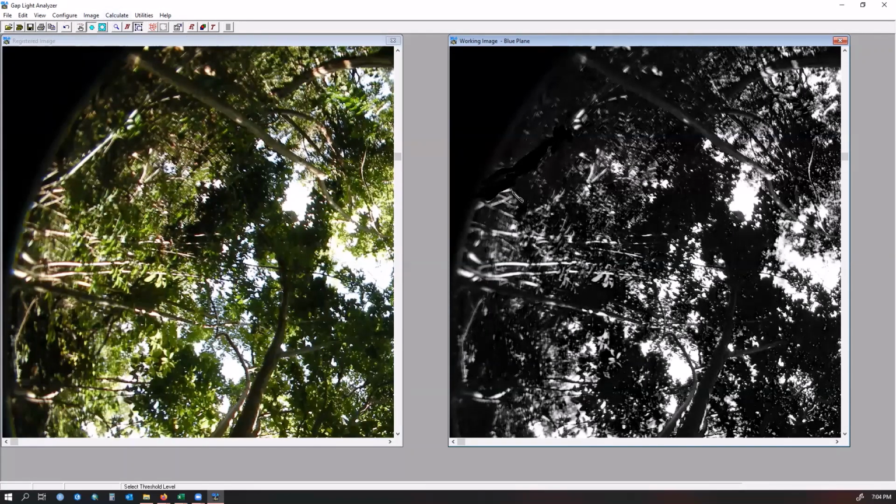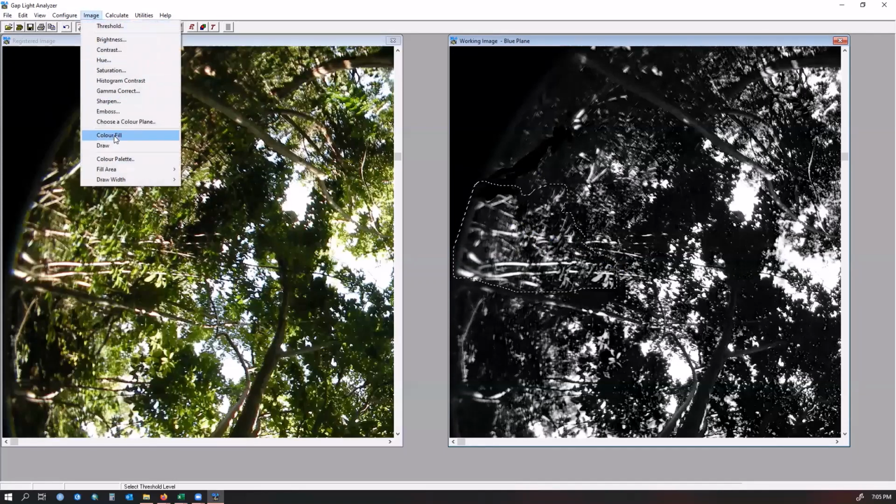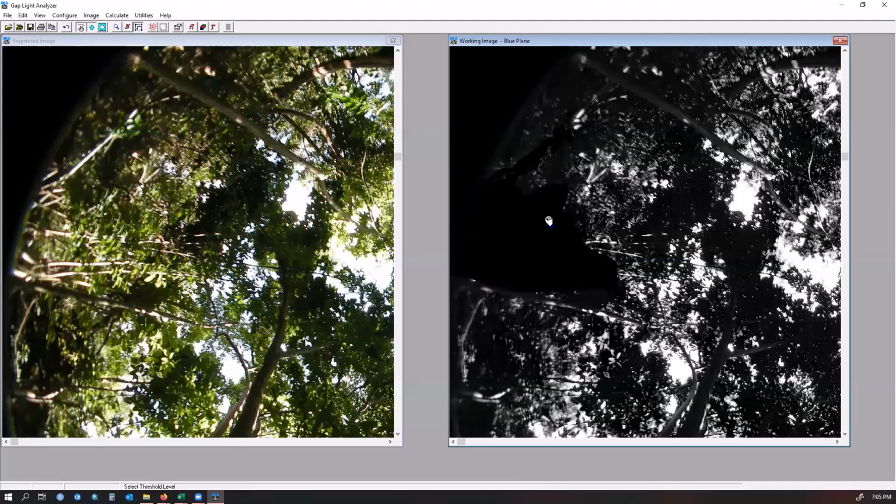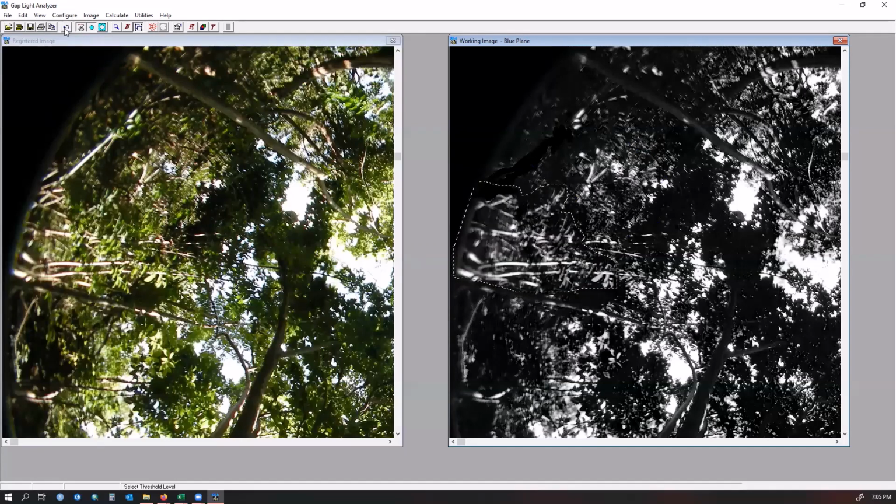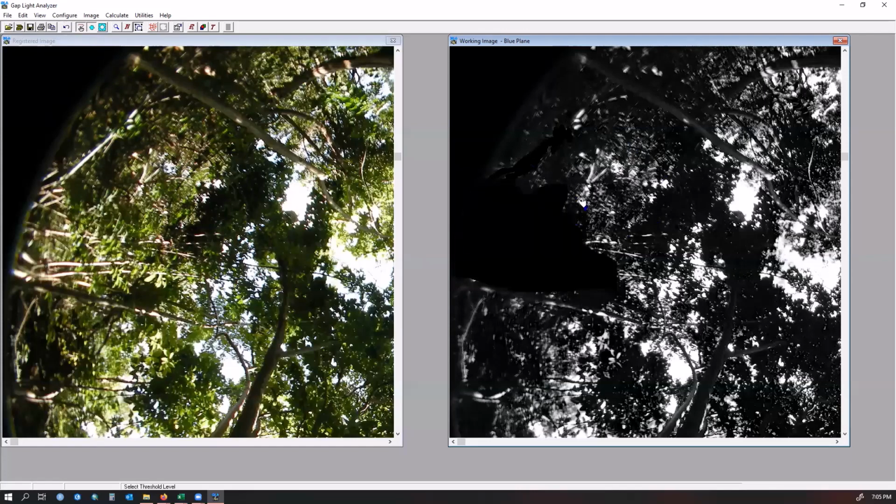Another way of doing this is by clicking this button, select region. So here I know that all of this is vegetation. None of it is sky. Okay. This is my selected area, and I go into image after selecting, and I click on color fill, and it turns everything in that space black. And if I don't like it, I can only undo the last change of this button. I can't undo anything else, or else it just goes back to what I just undid.